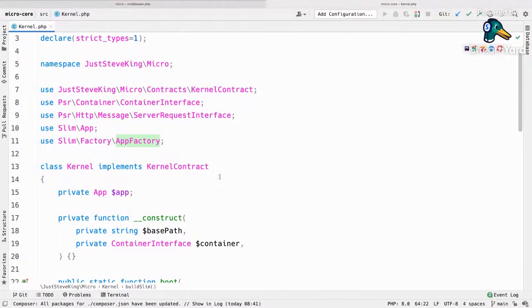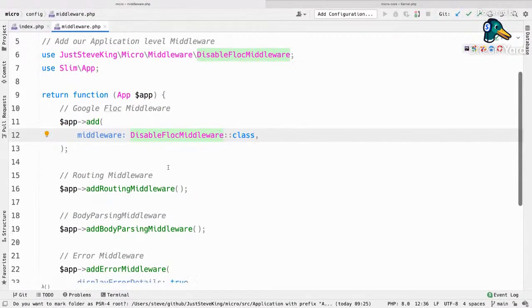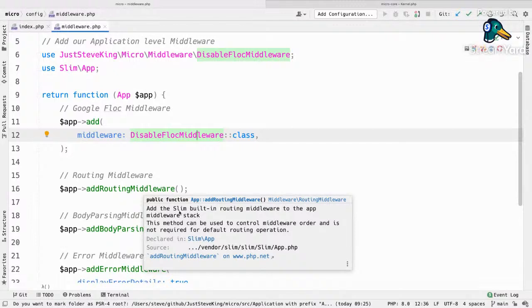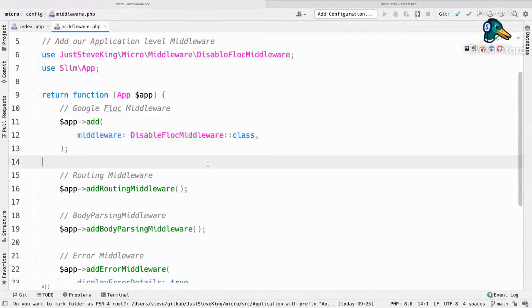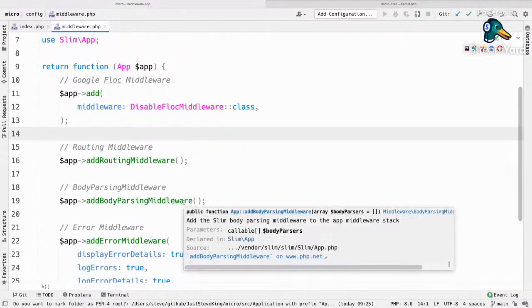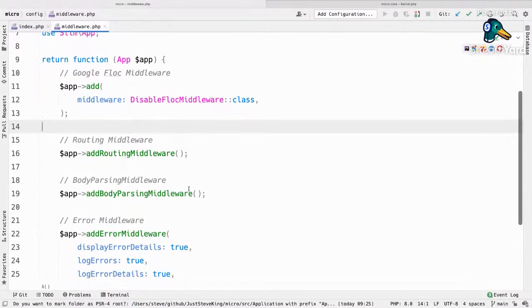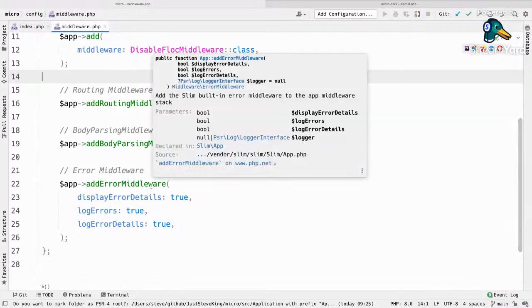So any application that I build using micro core, I can then pull that in quite quickly and easily. Then we're just going to add the routing middleware. So add the built-in routing middleware to the app's middleware stack. This method can be used to control middleware order and is not required for default routing operation. I add it anyway. Body parsing middleware: add a Slim body parsing middleware to the app middleware stack. Nothing too crazy.